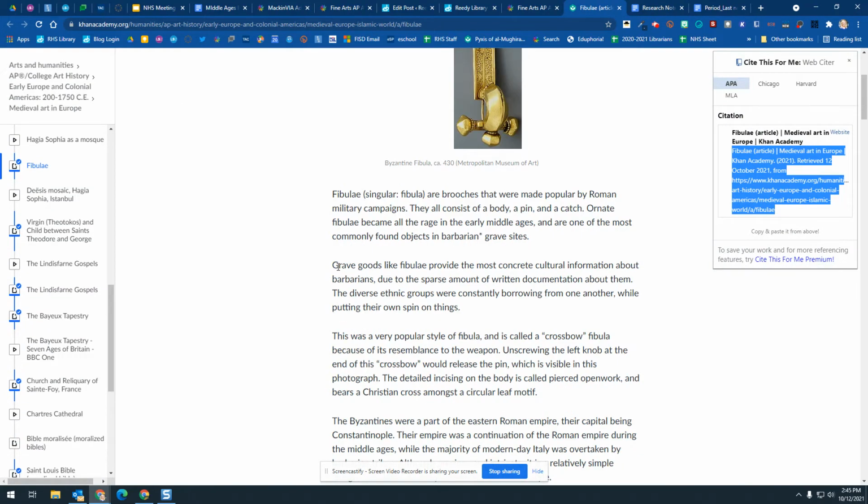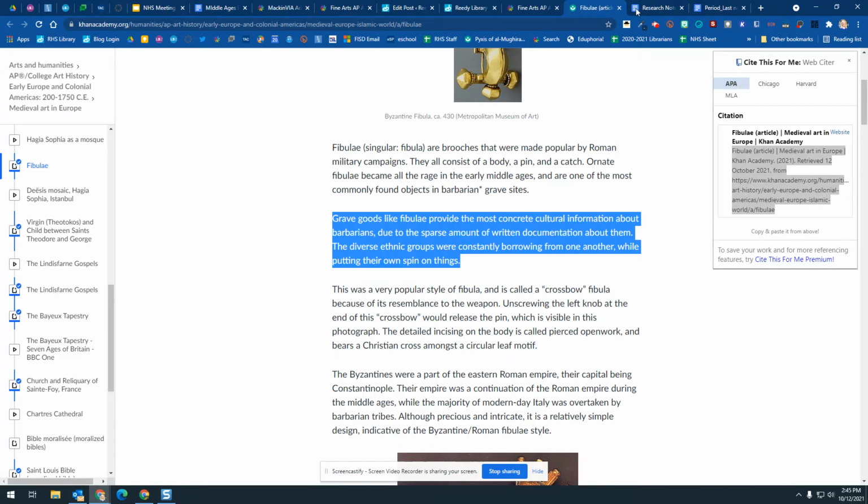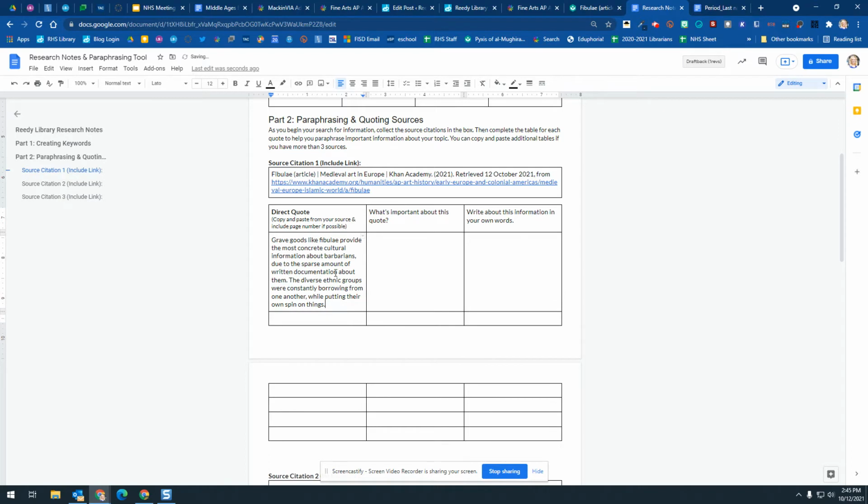So let's say I'm going to use this information right here. What I can do is copy it and paste it over here in my research notes, because I have this little box that's specifically for direct quotes. So I can put anything that's a direct quote from any of my sources here, and then I know this is a direct quote.